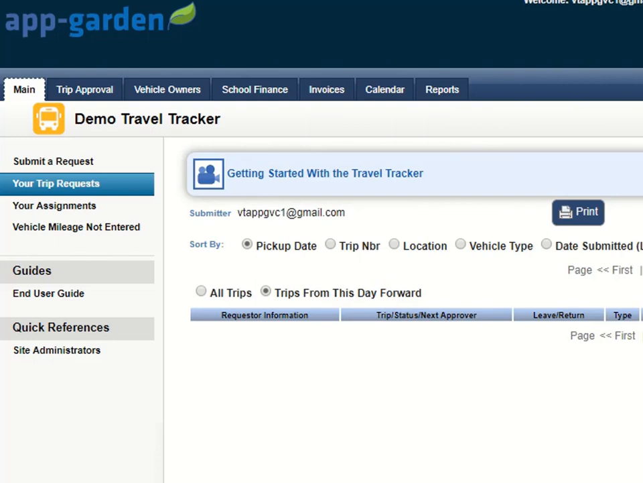trip request form. Also in your Main tab, you have a quick reference for site administrators. Be sure you refer to your quick reference guide for site administrators to see all of the features that you have access to in the Travel Tracker. You'll see screenshots as well as step-by-step instructions for using the Travel Tracker as a site administrator.